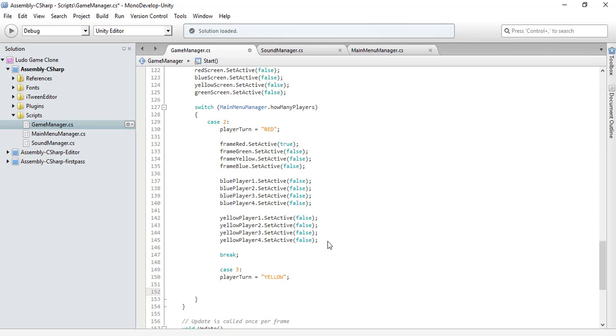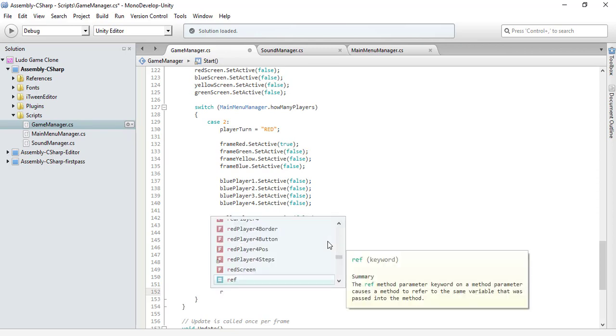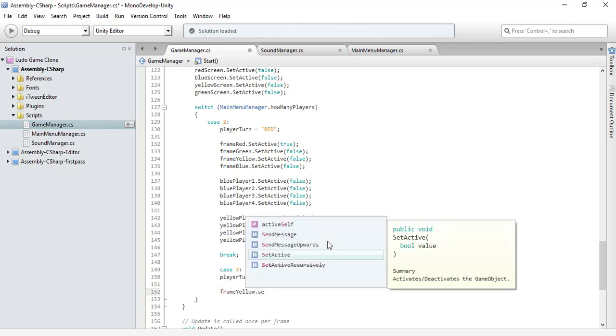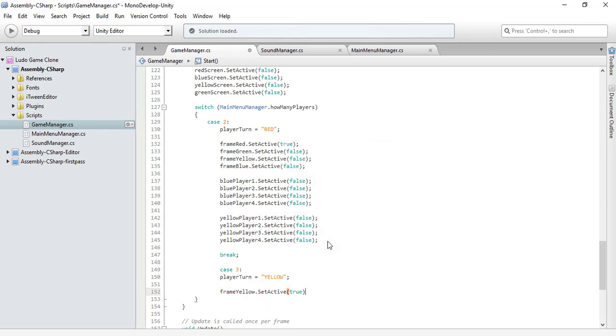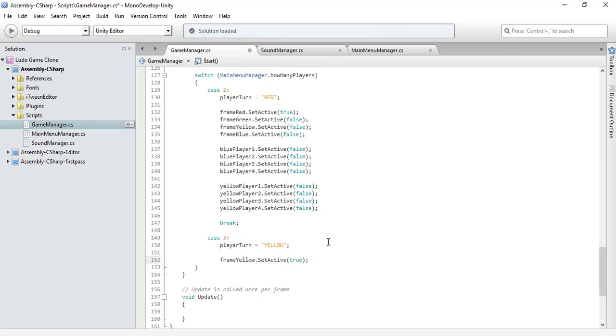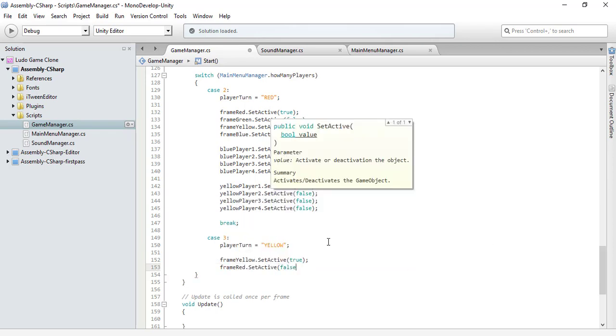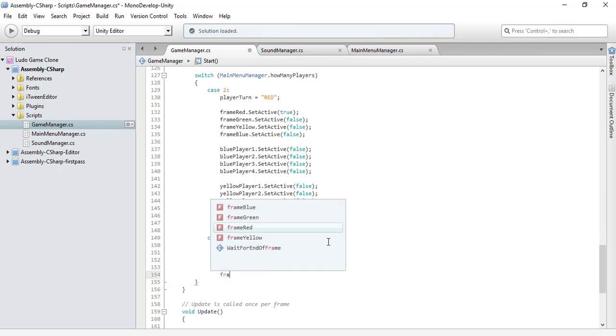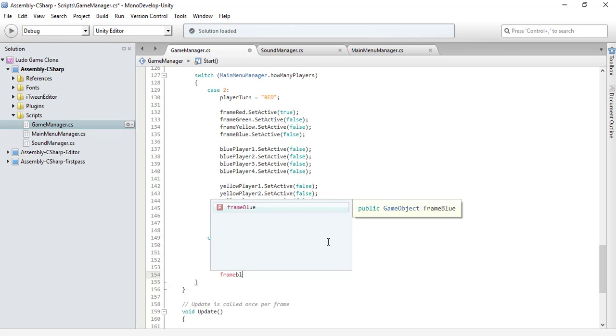Now it's the yellow one, so I will activate the yellow frame like this. Frame yellow set active true. I think you got the idea. It's totally up to you from which player you want the turn to be started. Frame red, pause. Yes, now it's done. Frame blue.